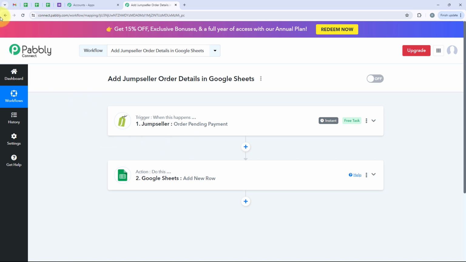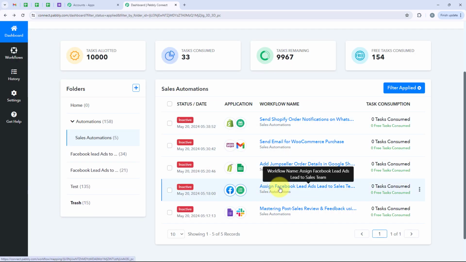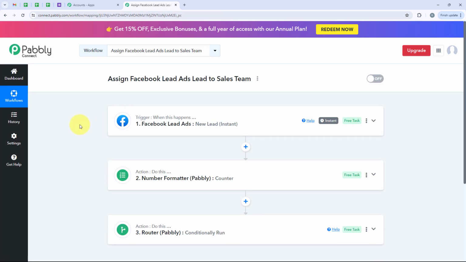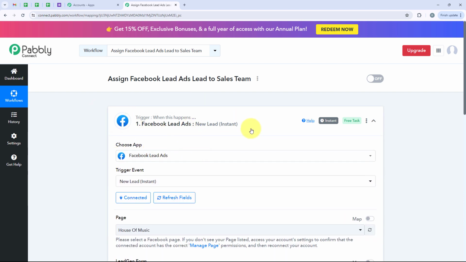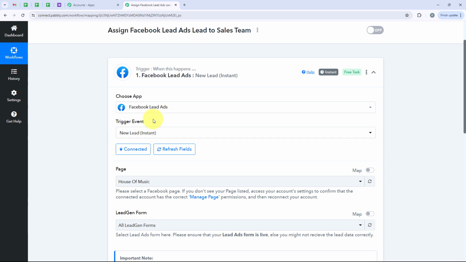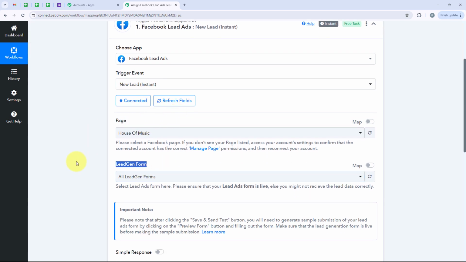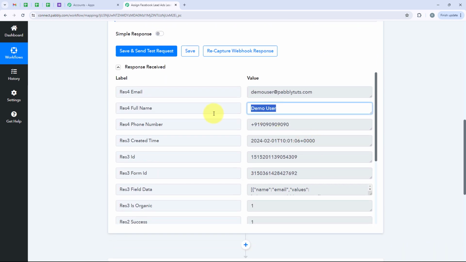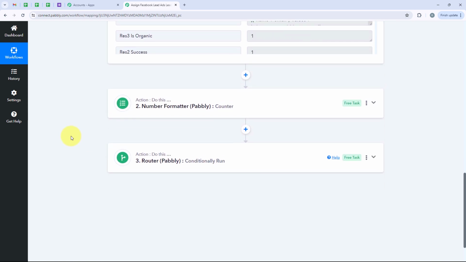So with this, we are going to move on to our next automation, which is assign Facebook leads to sales team. So I'm going to open this. And over here, the objective was that as soon as a new lead is received in our Facebook lead ads, automatically that lead should be assigned to a team member of my sales team. So over here, we selected the trigger application as Facebook lead ads, and then the trigger event as new lead instant. And over here, I selected the page and the lead gen form, and then we did a test submission. Pabbly captured the response. Here's the name of my lead, the email of my lead, and the phone number of my lead. And then we moved on to our action step.